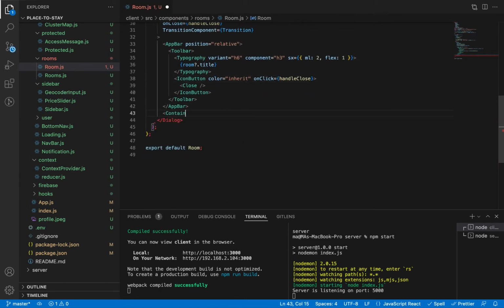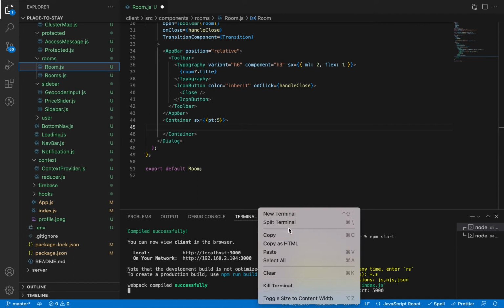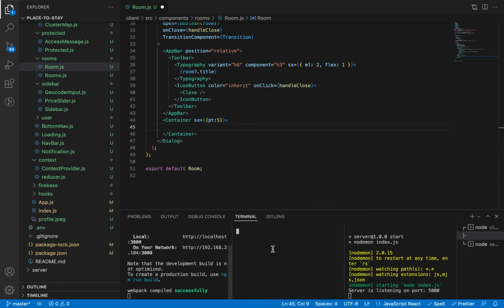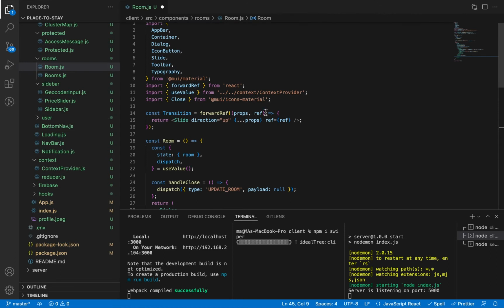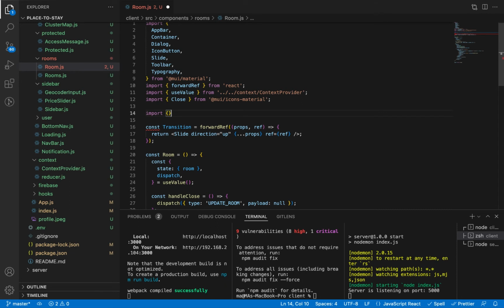Let's add here container. And let's give it padding top 5 to push our content away from the app bar. We need a new package for our slider. Let's install it. The package we are going to use is Swiper. Let's import the component from Swiper React. We're going to need the main component Swiper and the SwiperSlide.